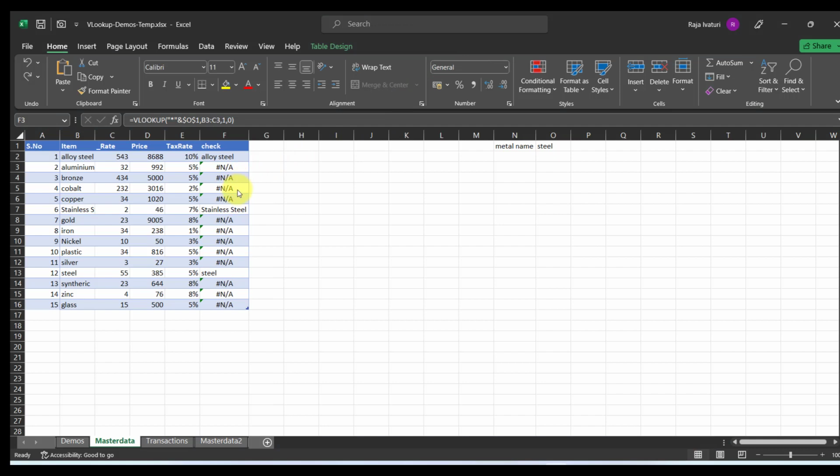Instead of seeing these not available errors, you can write an IFNA function, if not available error function, and make it look much better. Write the IFNA function. Write what remark you want when there is a not available error. I will write no metal. Now it looks much better. You can even use color coding to highlight the rows where there is a metal with the name including steel. This is absolute reference.